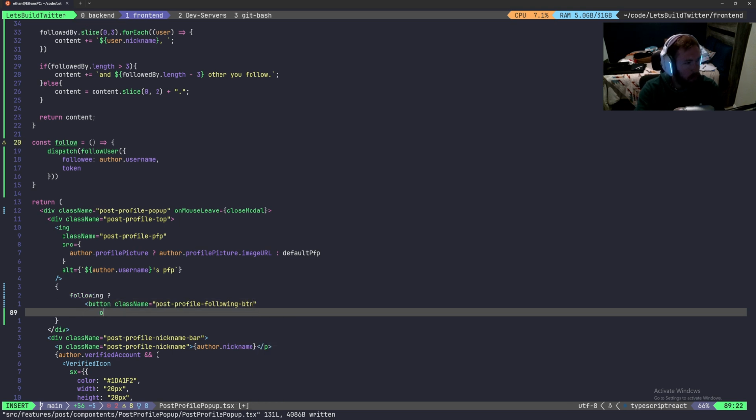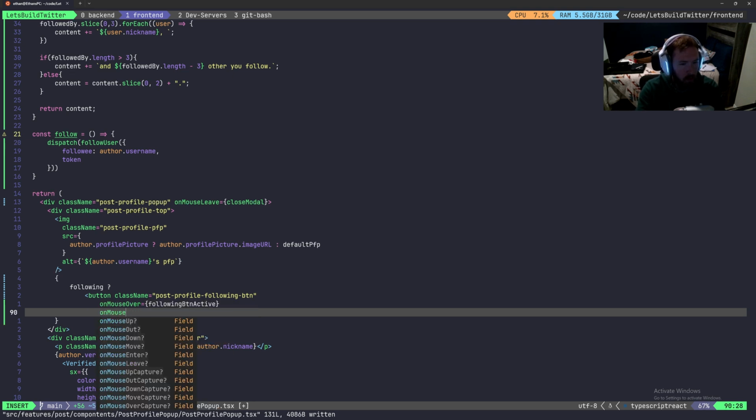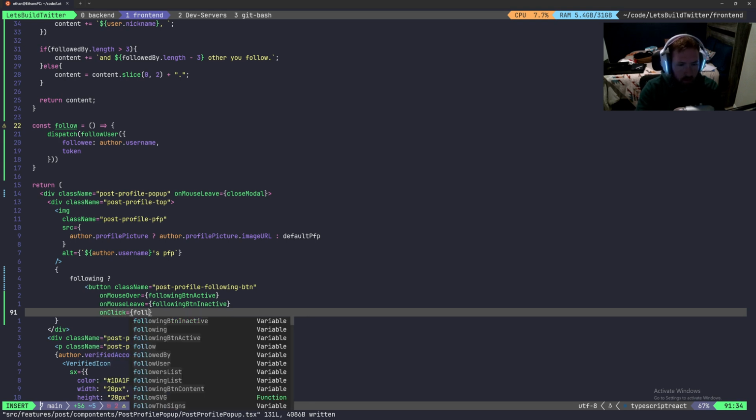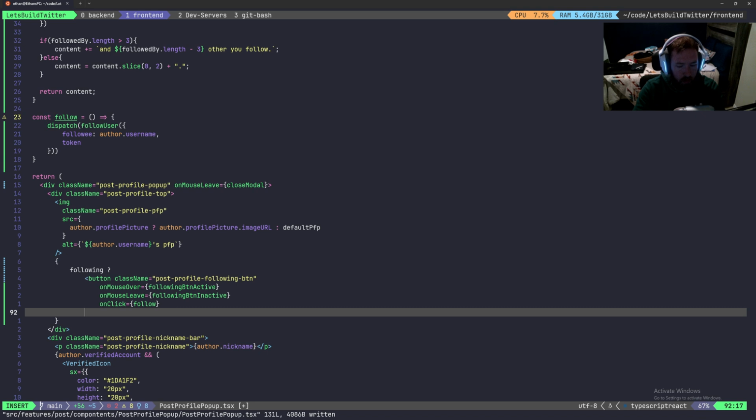And then in here I'll have onMouseOver. So whenever we mouse over it, there's some stuff we do. That's what we have: following btn active. So whenever we hover over it, we'll have this onMouseLeave, and we're going to say following btn inactive. So whenever we leave it, we'll set inactive. And then whenever we click on the following button, we're going to follow the user. Cool. So now let's close out this.